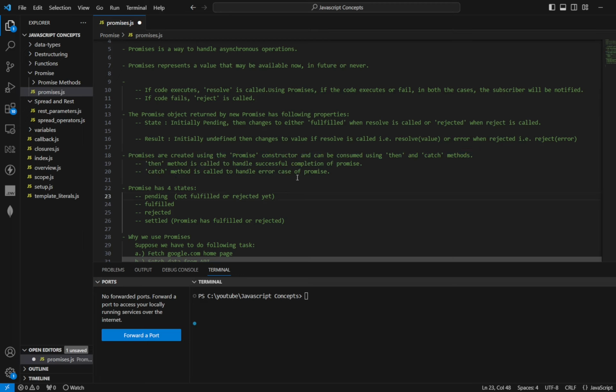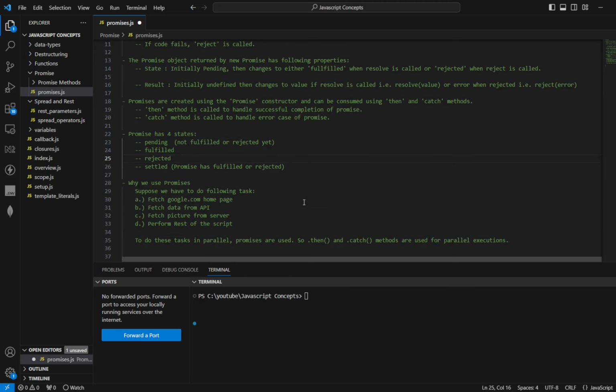The .then method is called to handle successful completion of the promise, and the .catch method is called to handle the error case of the promise. Promises have 4 states: pending, fulfilled, rejected, and settled. Pending means the promise is neither fulfilled nor rejected. Settled means the promise has been fulfilled or rejected.